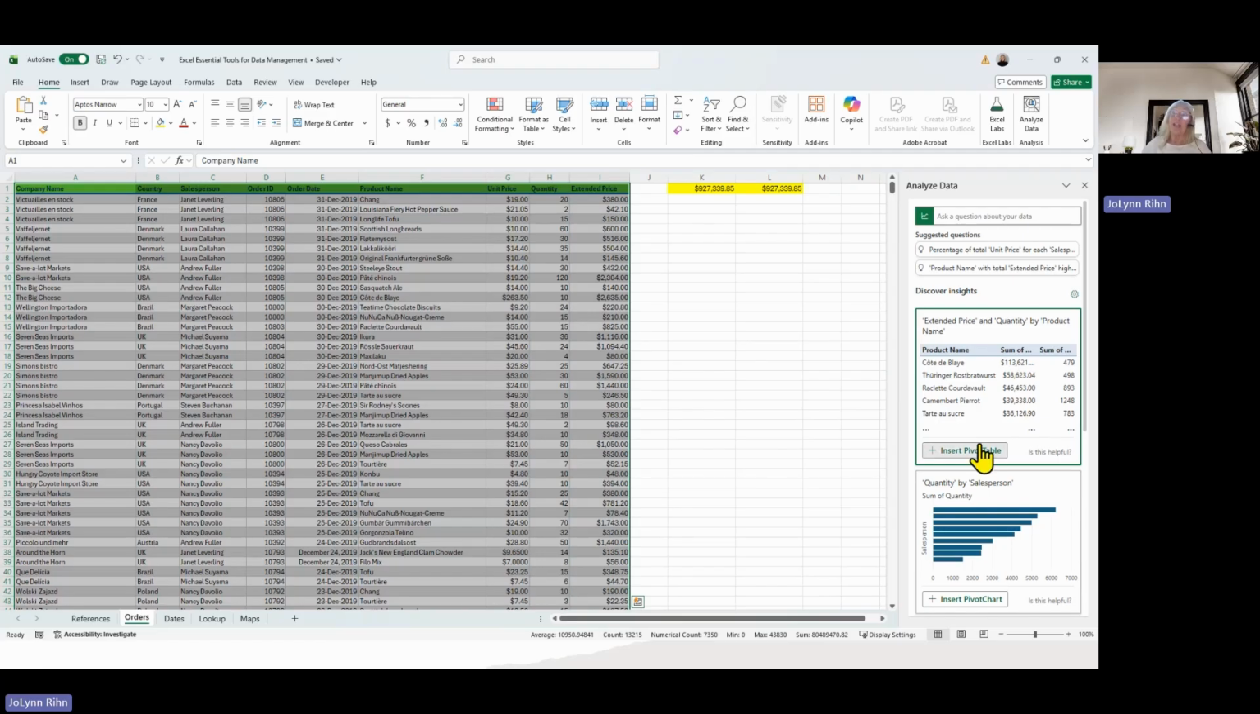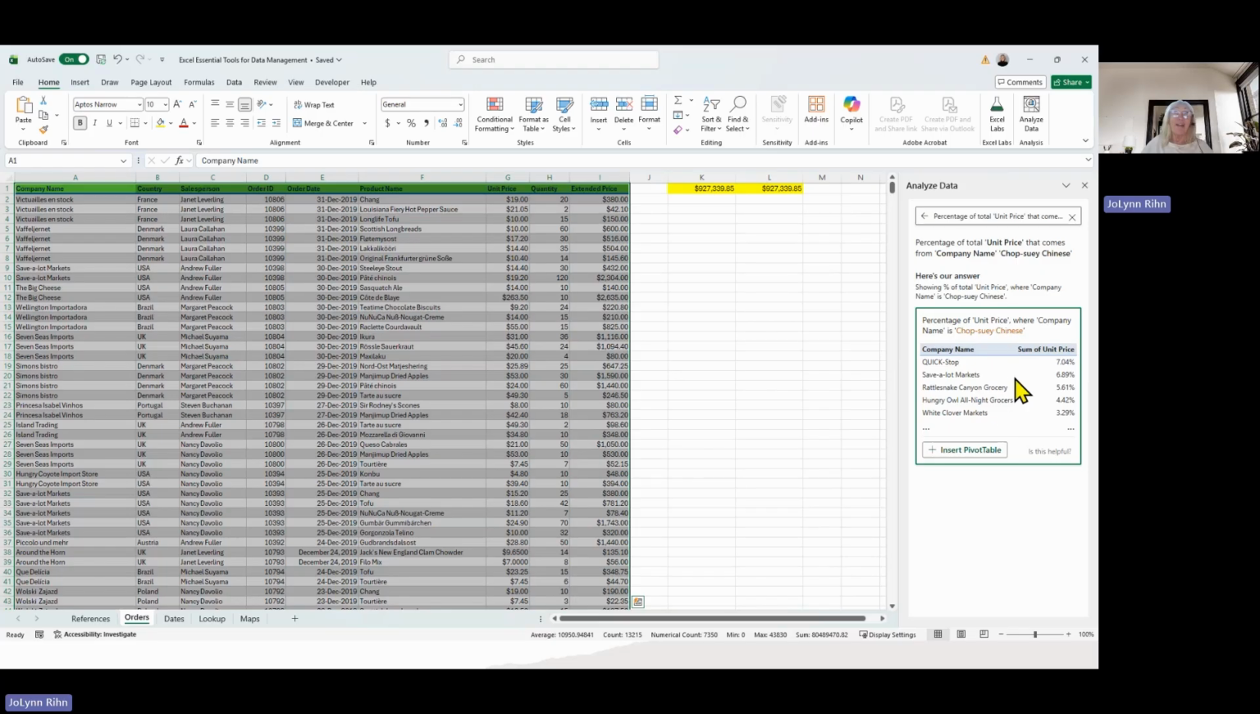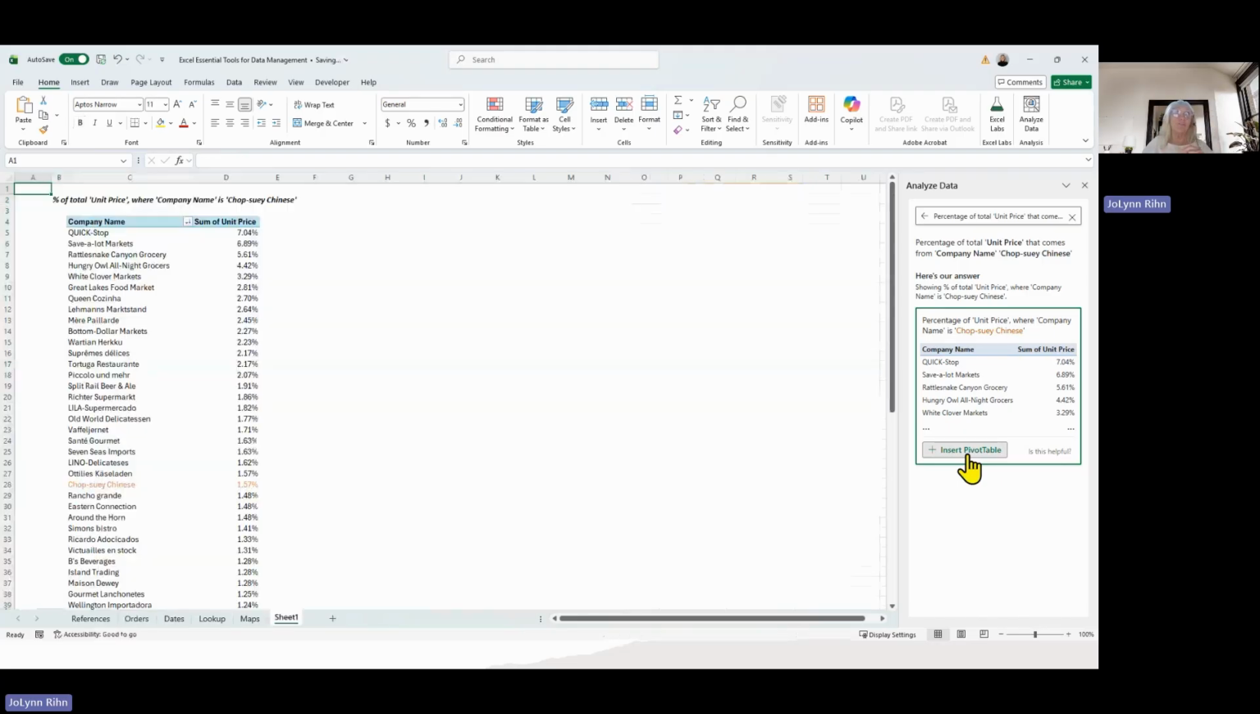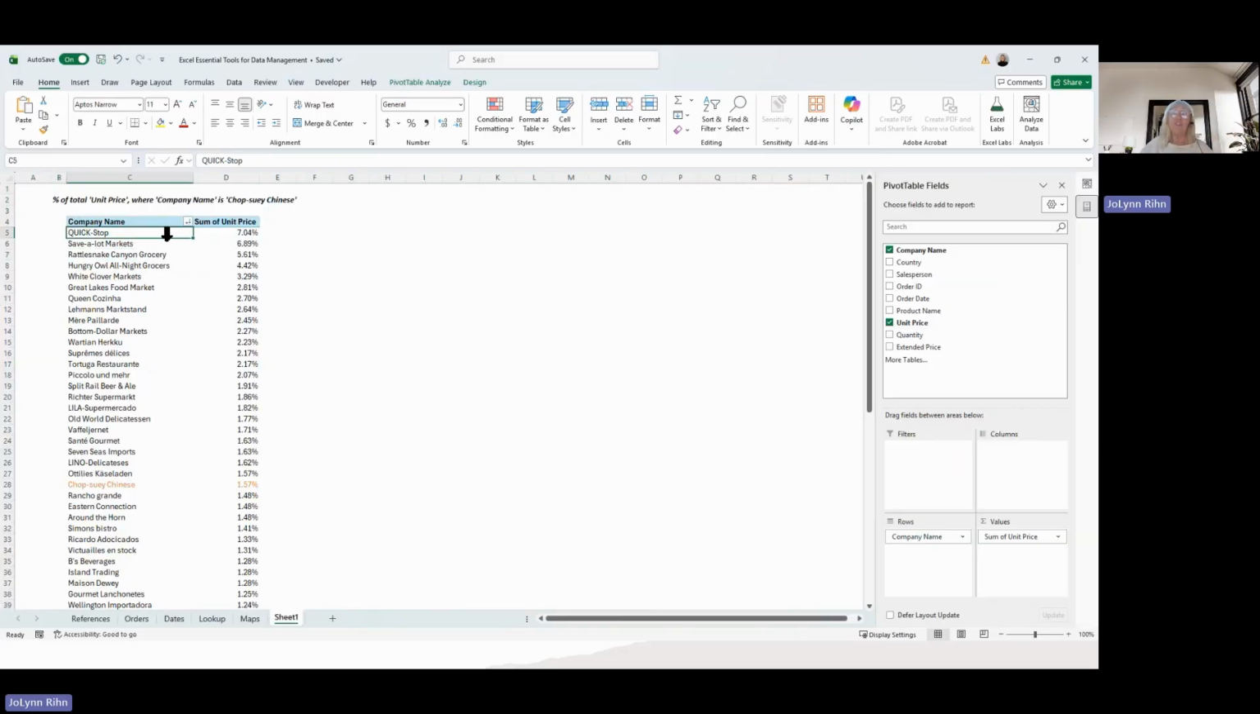Now, how do you work with it? By the way, up at the top, it's also got questions about your data. So if I wanted to ask it a question, like what's the percent of total units that come from company name of Chop Suey Chinese? If I click on that, it's going to automatically show me the answer. If I want to insert that as a pivot table with all of the company names, all I have to do is click Insert Pivot Table. It automatically inserts that pivot table on a new sheet. So here it is with all of that information.